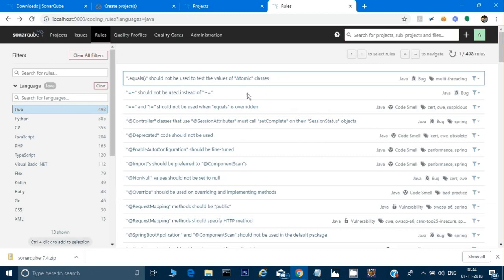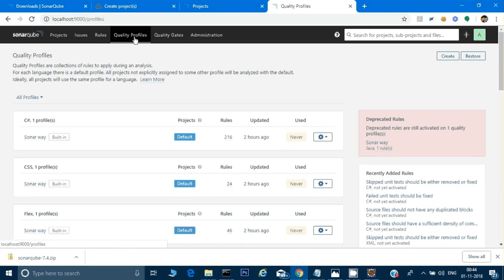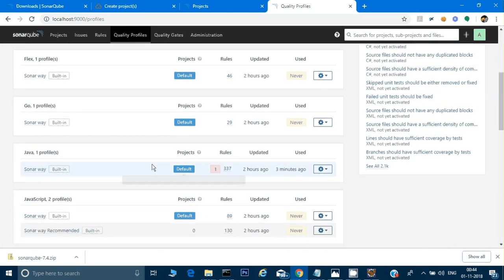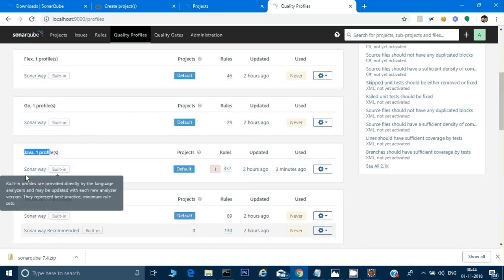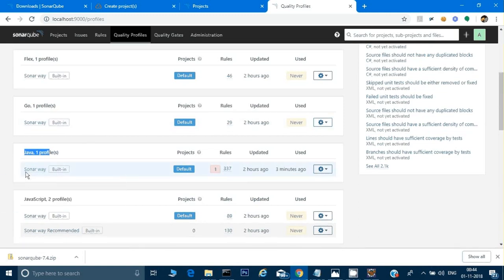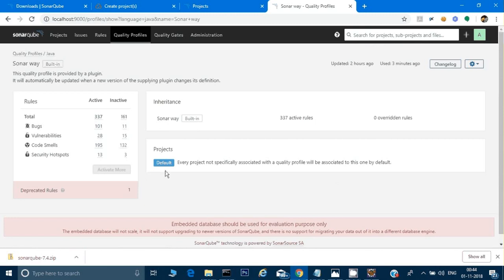All right. So the other thing is the quality profiles. Okay, so right now for Java, let me just show you. For Java, we are using the quality profile of Sonar way. Sonar way is a quality profile which is provided by the tool SonarQube. If I click on that, okay, see, this is the default quality profile. Okay, but if we want to create our own quality profile, what we can do is copy this quality profile from here.